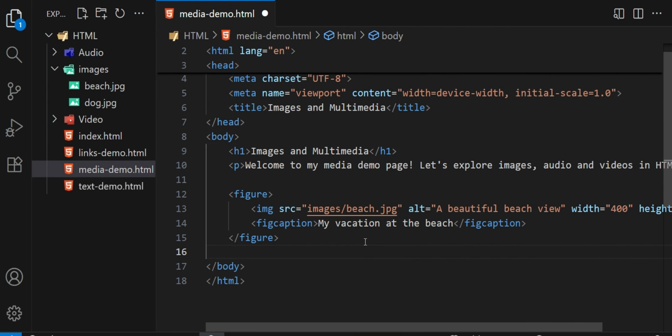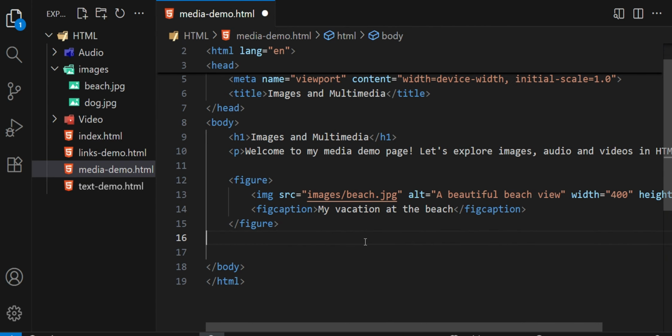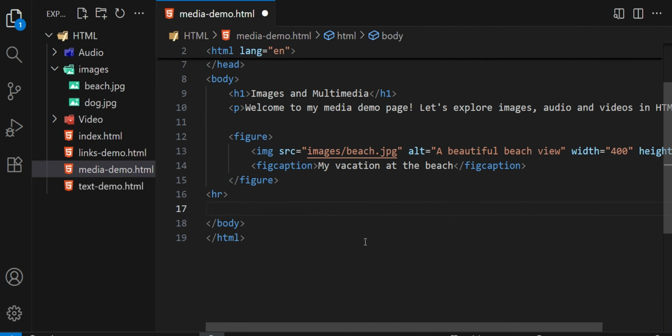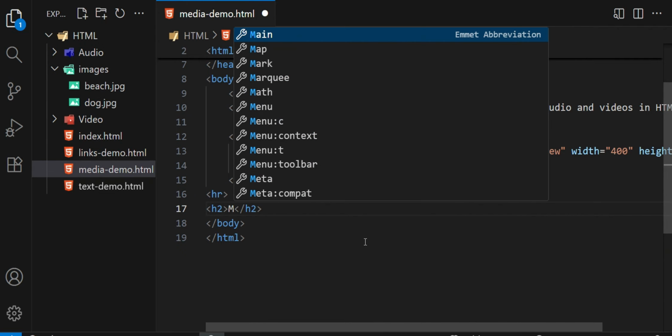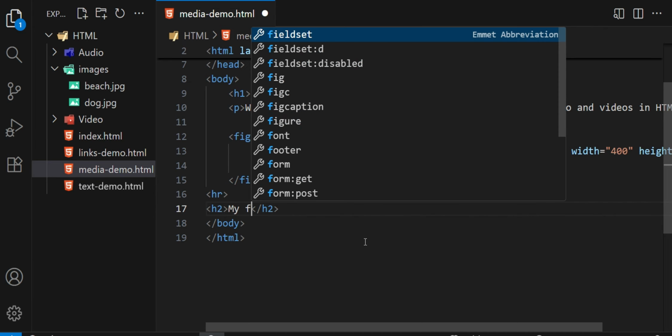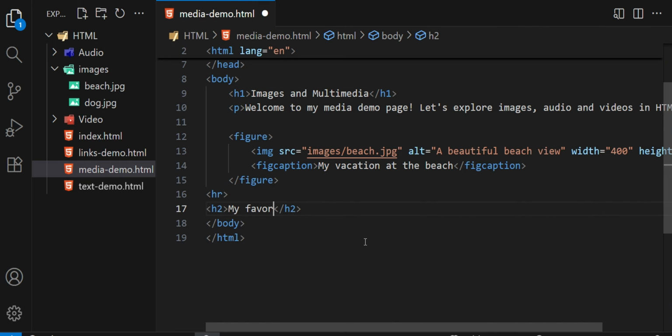Now let's add a horizontal rule. Now, do you still remember how to add a horizontal rule? You're right. It's the hr tag. Now let's add an audio file. Let's have a subheading H2. Let's say my favorite song.